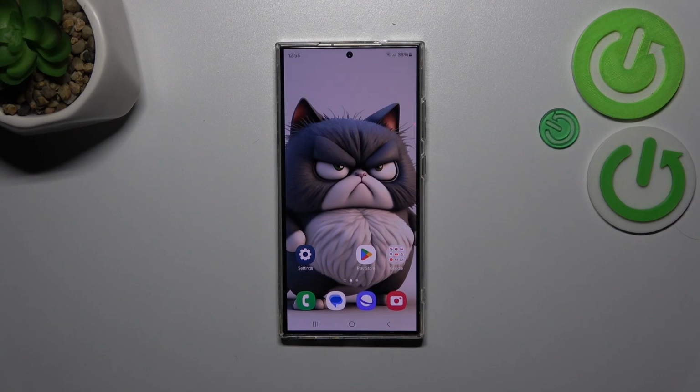Hi everyone, in front of me I've got Samsung Galaxy S24 Ultra, and let me share with you how to show battery percentage on the status bar in this device.